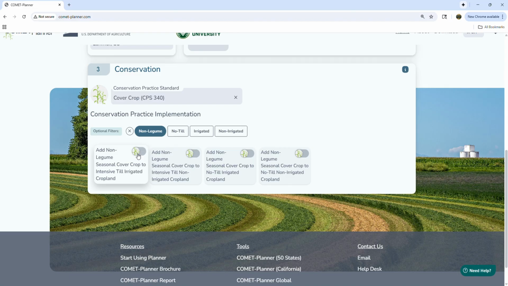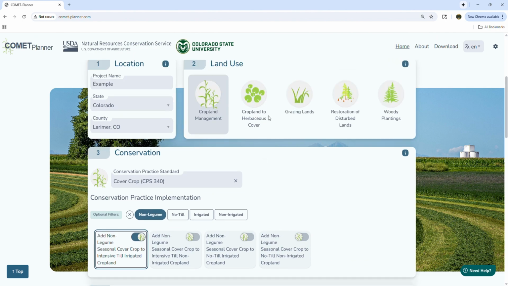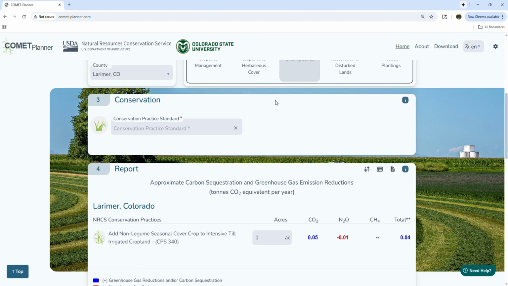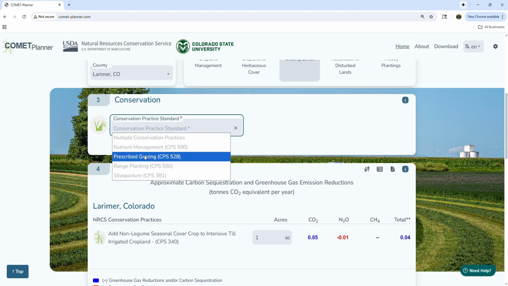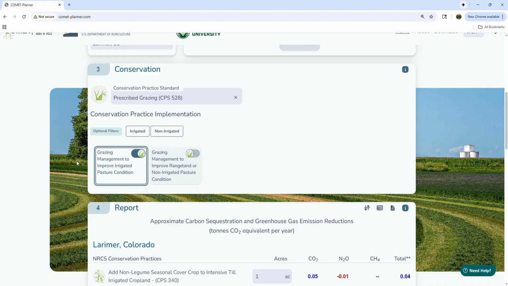As you select a practice in Step 3, they'll populate automatically in the table below. But before we go look at the report, we can add as many practices as we'd like, not only from across land uses, so I'm going to hop over to grazing lands and add prescribed grazing, but a new update in COMET-Planner version 4.0 is that we can also add practices across states and counties.